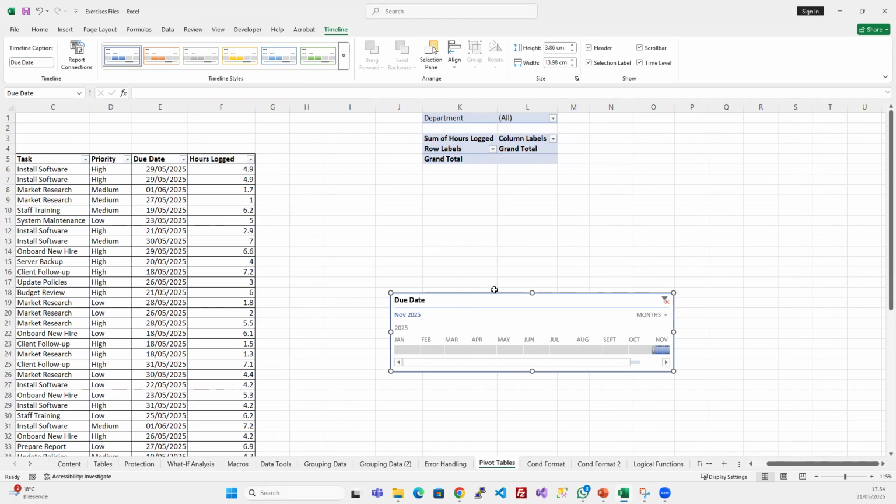Well, this one is a timeline. At the moment it's showing by months. You can change it to quarters, for example. Now you can see all the quarters. You can change it to years. Now you see, if we had more years, of course, you would have seen them here.